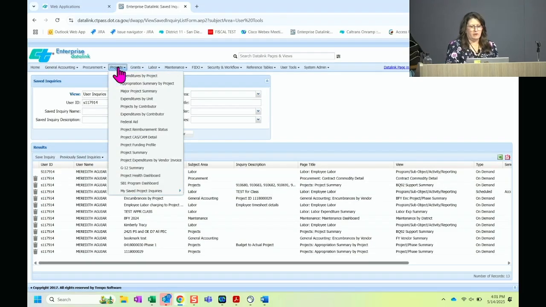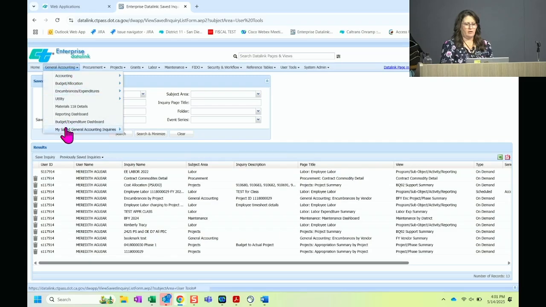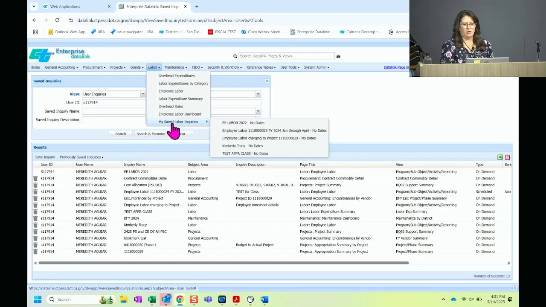Yeah, so if you're under the Projects tab, at the very bottom where it says My Saved Projects, every single report that you ever save will be categorized by the tab. Are you under Projects, General Accounting, Labor? All of them at the bottom have your saved inquiries as well, okay?